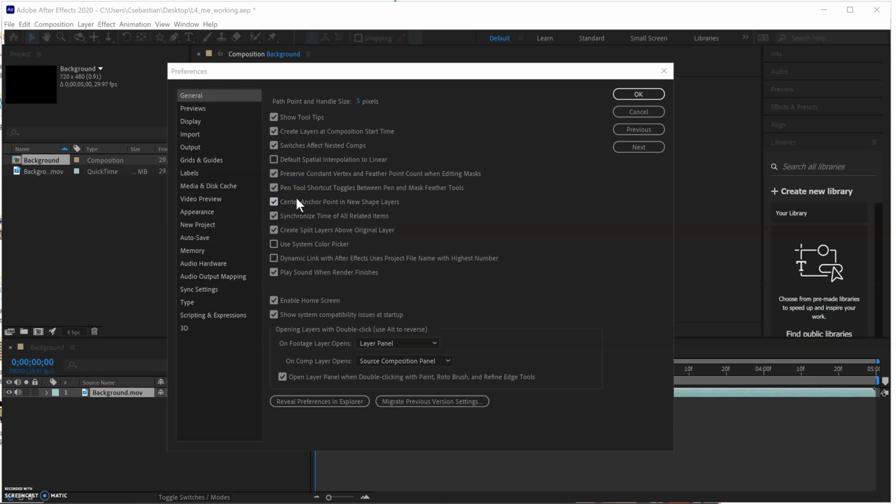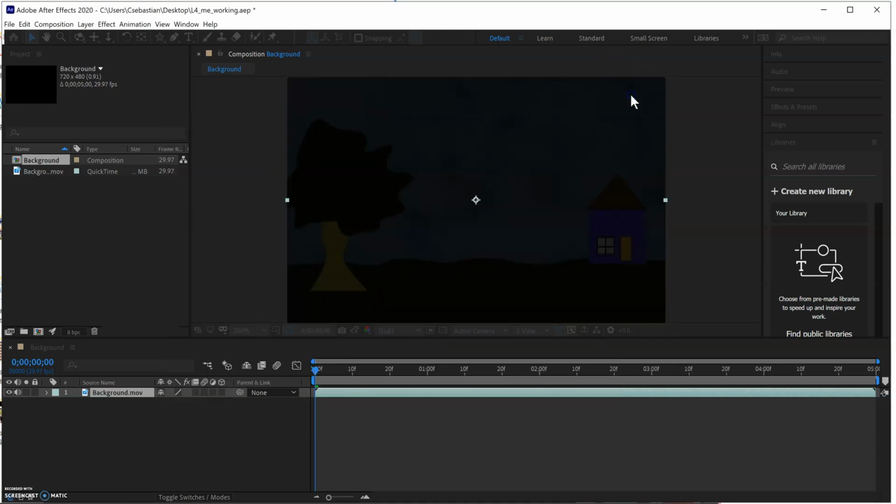It says the anchor point is a reference After Effects uses when it changes a layer's position, scale, or rotation. By default, the shape layer's anchor point is at the center of the composition. Selecting Center Anchor Point in New Shape Layer positions the anchor point in the center of the first shape that you draw in the layer. So, for instance, when we go to create the star, I'm going to go ahead and drag the star.